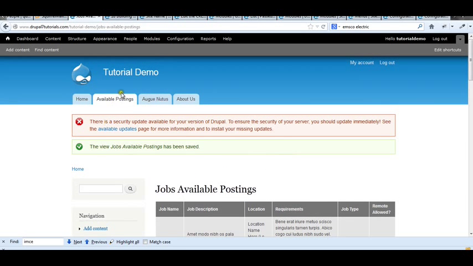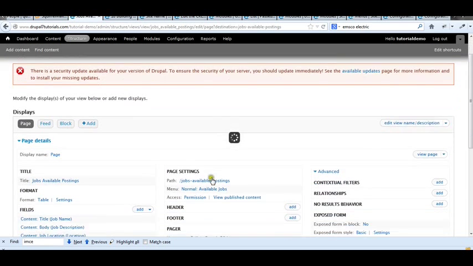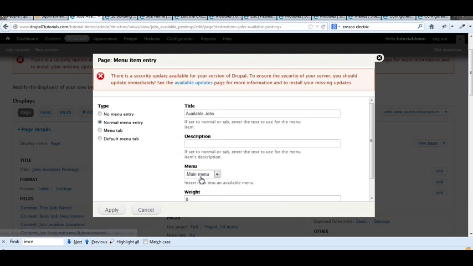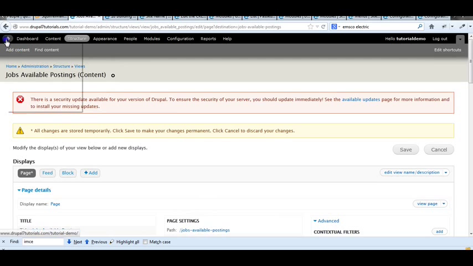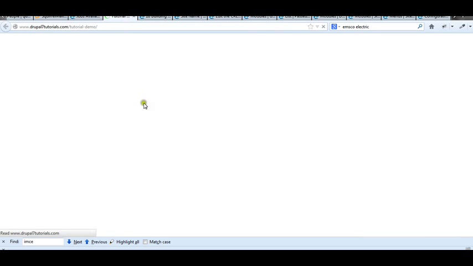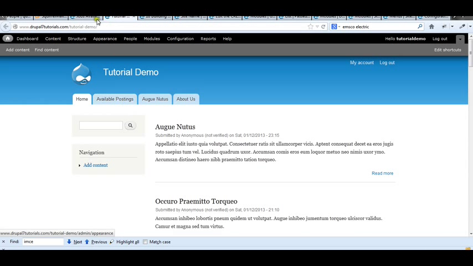One thing I noticed right now that I don't like that I want to change in the last video is I named the top link available postings, and that's probably not correct. I think I want to go and edit my view and change that menu to say available jobs, which I've already done. Now I've done it through the view here, and I'm going to open this in a new link, but you'll notice that the menu item still says available postings.